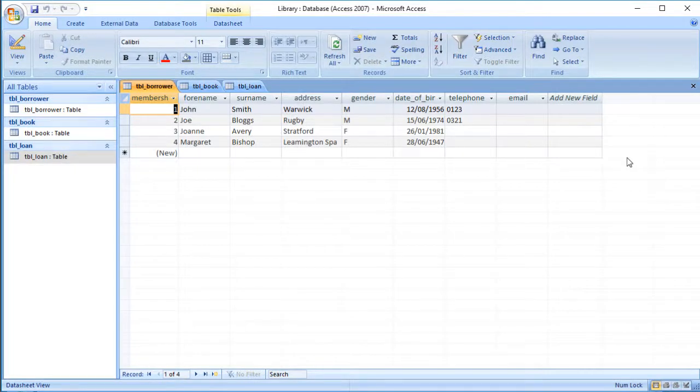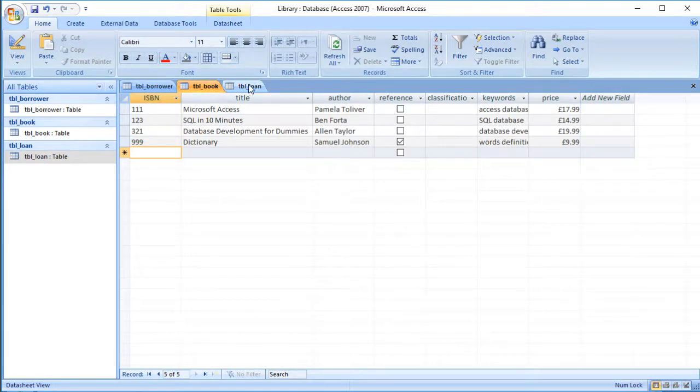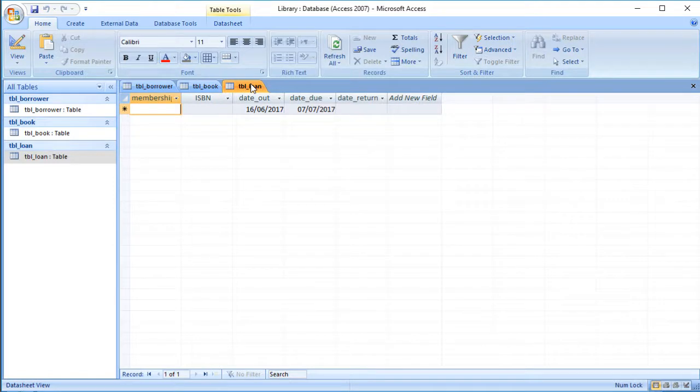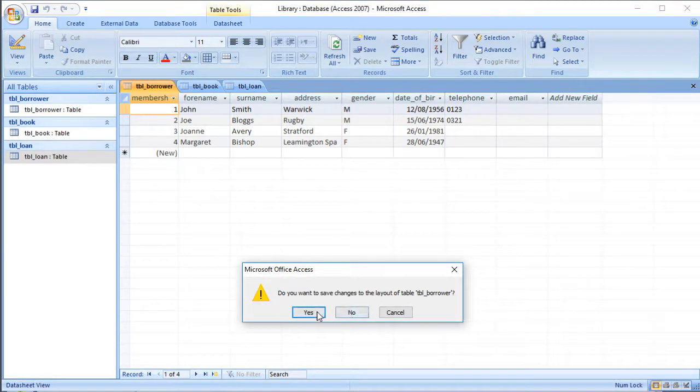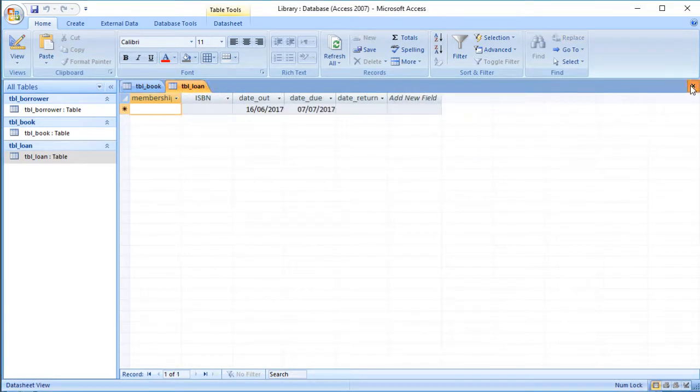So we've created the table and the fields in our database, and I've been away and added a small amount of data, just the key bits of information, so I haven't bothered with the email. So we've got four borrowers, four books, and I haven't entered any loan information yet, but we'll do that a bit later on. So I just need to close these before we go any further, because if I leave them open, then that'll cause an error in the next stage.